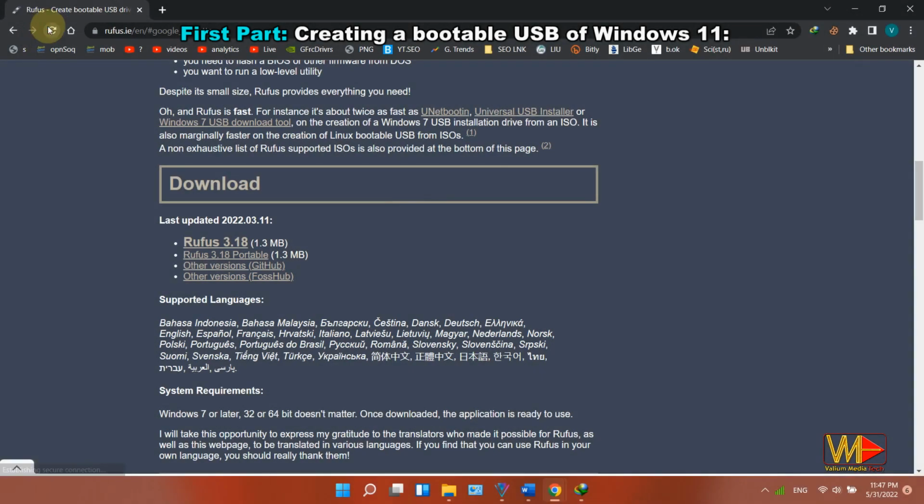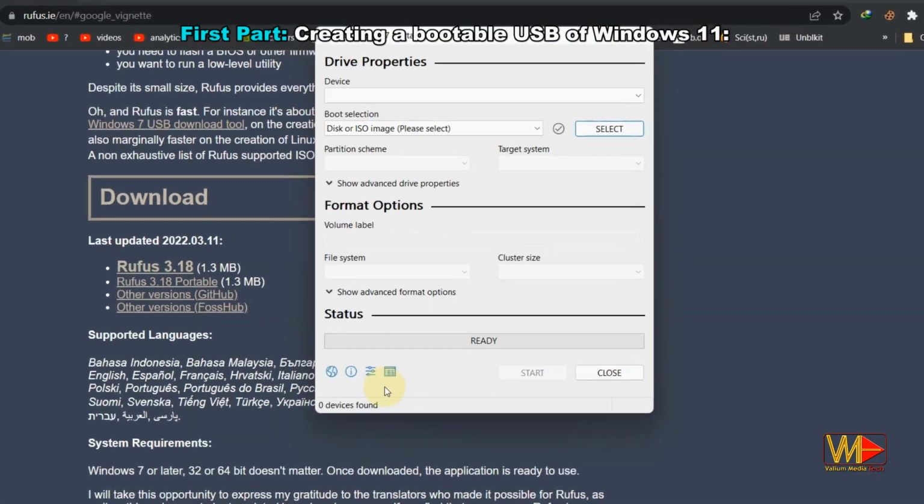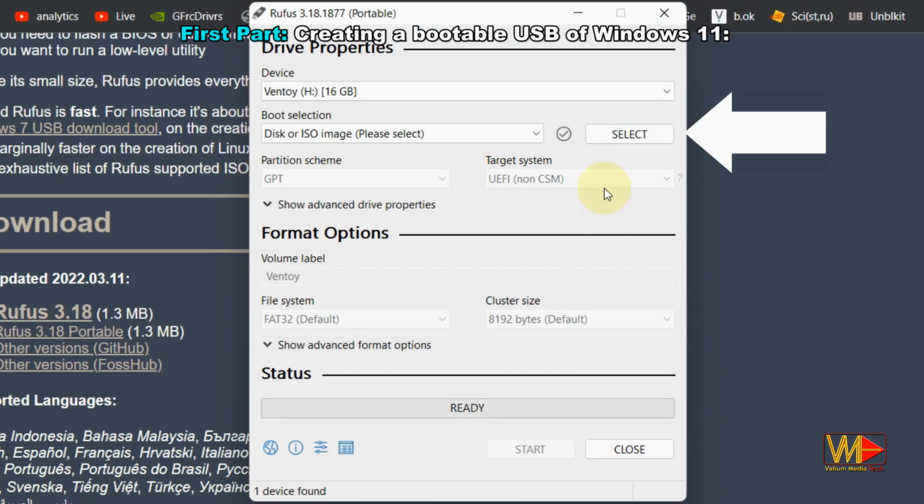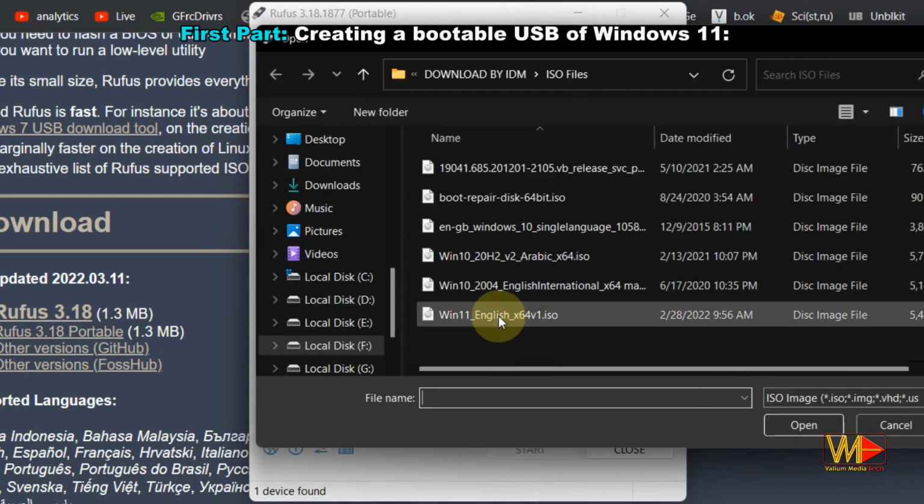To create a bootable USB in the computer, do the followings. Download the Rufus tool from the links in video description and then open it. Select the USB pen drive if not loaded automatically. Click on Select button and load the ISO file of Windows 11.